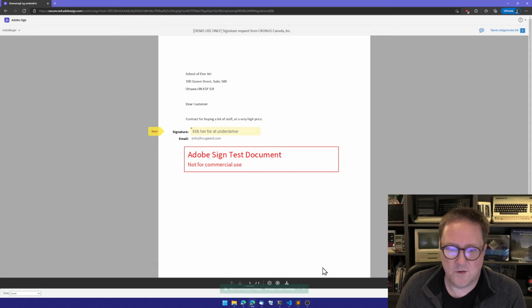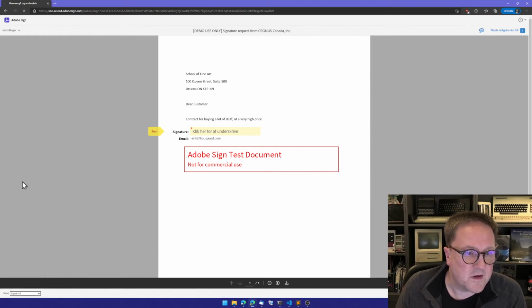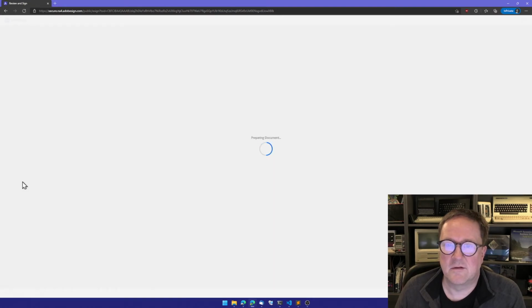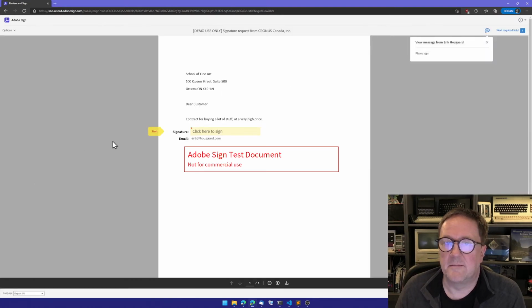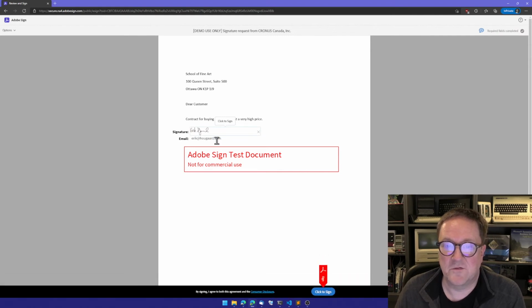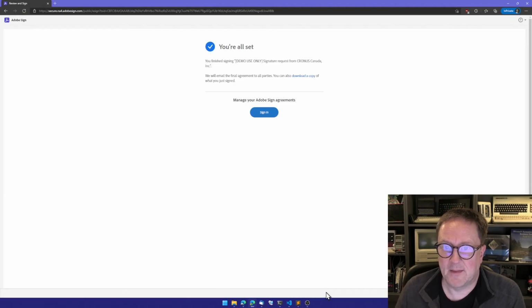here is Adobe's website, and let me just switch this to English so we can see what happens. I get the document that we had in Business Central, and I can click here to sign. We get a signature from me that I had recorded earlier with Adobe Sign. I click to sign it. The document is signed, all set.